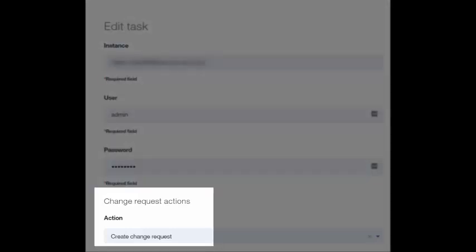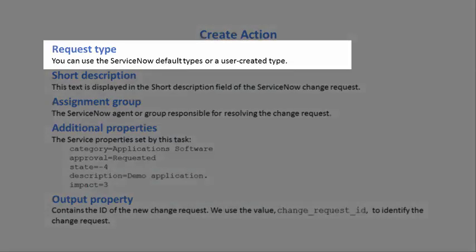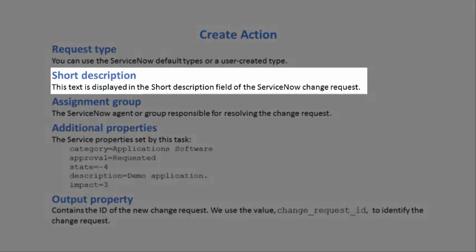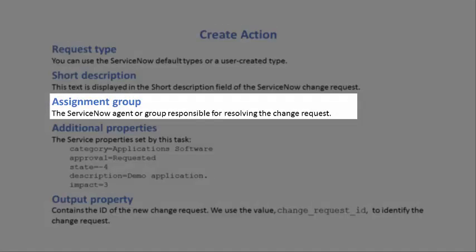The first task uses the create action to create a ServiceNow change request. This task uses the normal request type, which is the complete ServiceNow state model. The text in the short description field will appear in the corresponding short description field of the ServiceNow request. The assignment group determines which ServiceNow entity is responsible for resolving the new request. For the demo, we select Change Management.